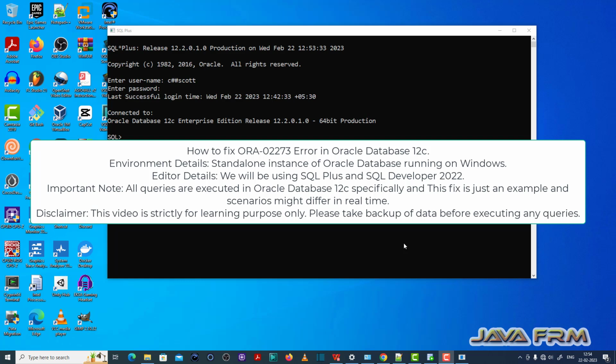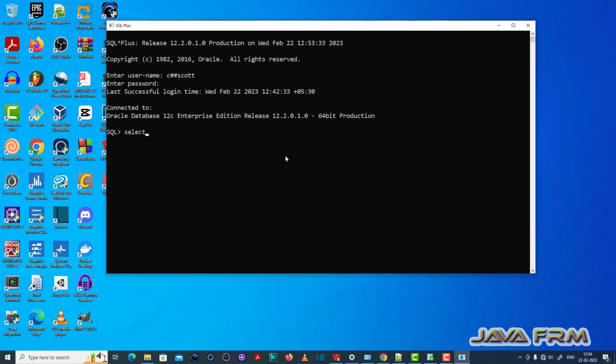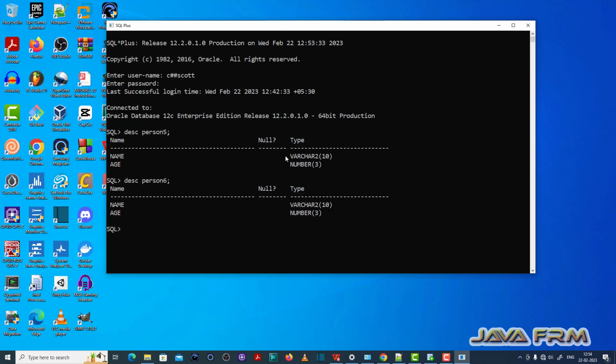So I have logged in as a common user called c#ascot in SQL Plus Editor. Make sure that you have enough permission to execute all the queries. Now there are two tables, person 5 and person 6 here. Person 5 is the primary key table, person 6 is the foreign key table.